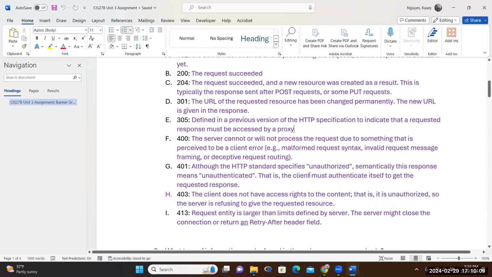400, we're familiar with 404. I'm pretty sure when you're trying to visit a bad URL or something that's no longer there, you're going to get a 400 code. So 400 simply means that the server cannot and will not process the request due to a perceived client error. That could be that they're typing the URL wrong, something is wrong or invalid, request message framing, or routing.